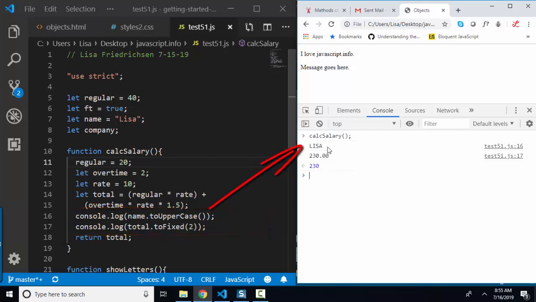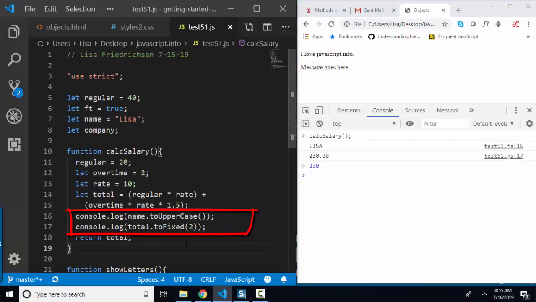On line 16, it did change the name to uppercase, and it did change the total on line 17 to fixed with digits to the right of the decimal point. And the reason this happens is that behind the scenes, when JavaScript sees a method being applied to a primitive, in both of these cases, it automatically wraps that primitive in an object of the same type. So name is being wrapped with a String object. The total value, because it's a number, is being wrapped with a Number object. And once that statement runs, then the object is destroyed and we're back to the primitive.